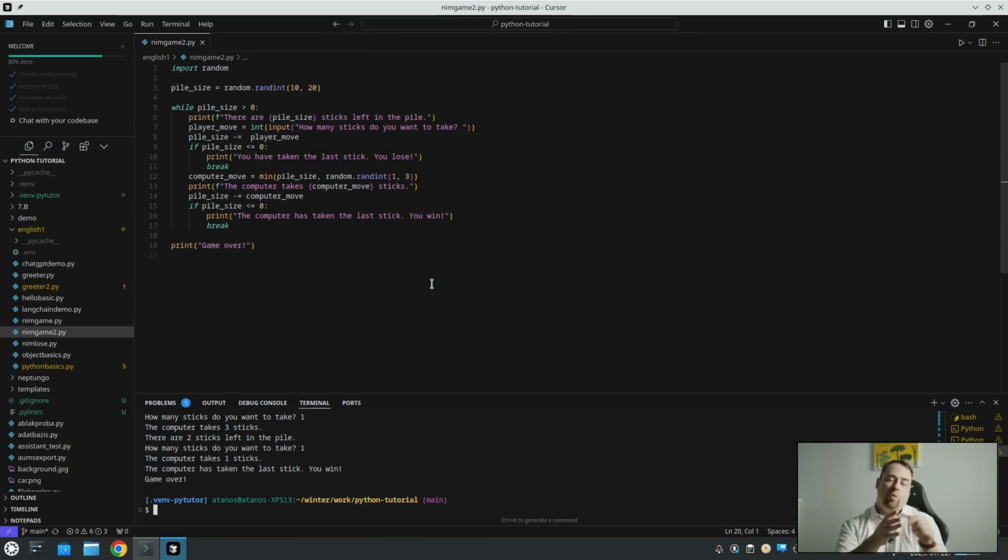Because if we have 2, we take 1, so the computer is left with 1. If we have 3, we take 2. If we have 4, we take 3. In either case, the computer is left with only 1 stick. Okay, brilliant. How can we get to that point?